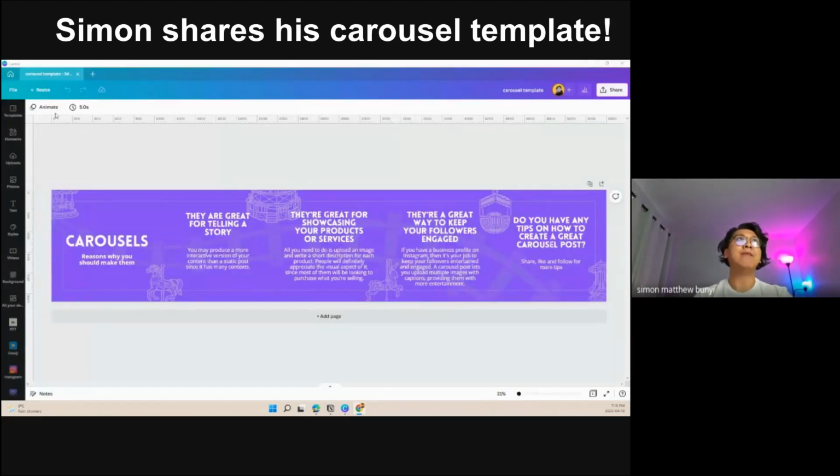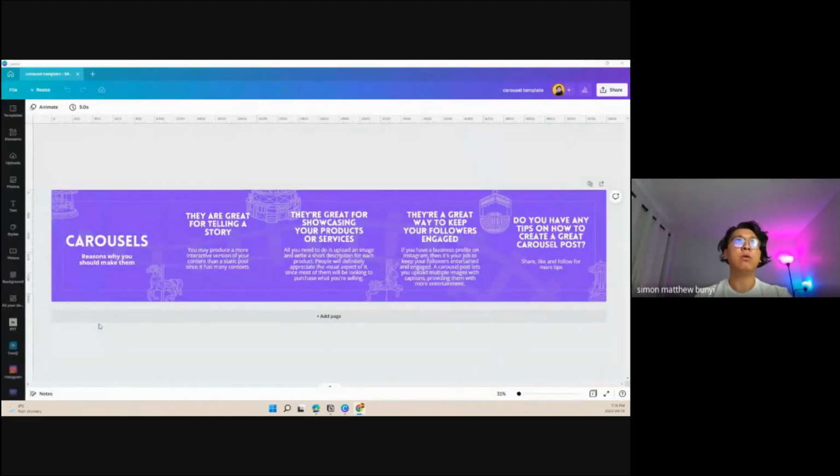So we are in Canva. Just to let you know, my Canva subscription is currently a pro subscription. So some of these elements that we're going to be using, like the background remover, the distortions, and all of the other stuff, will be only available on a pro or enterprise version.